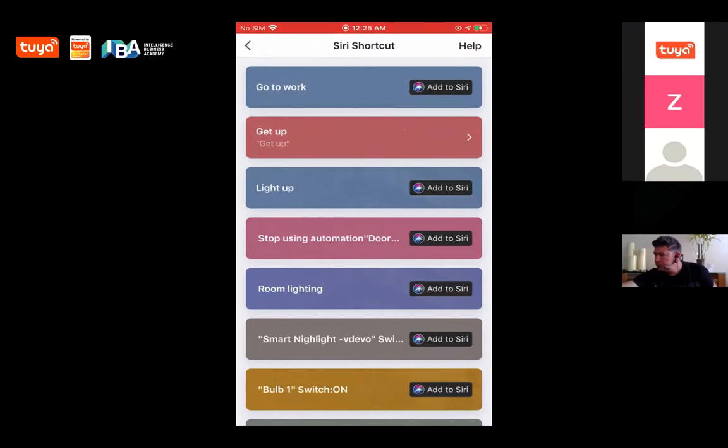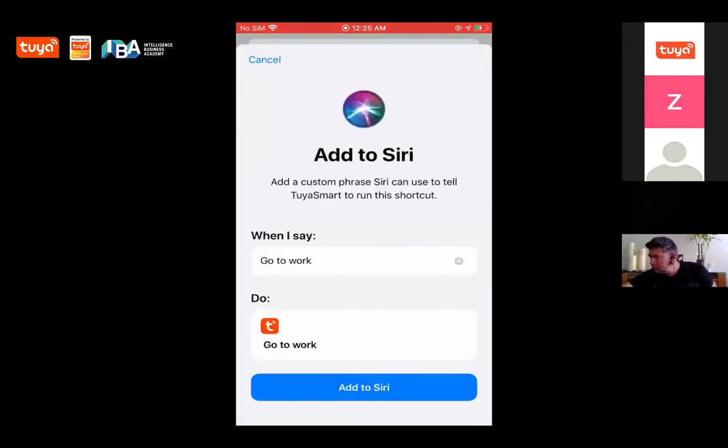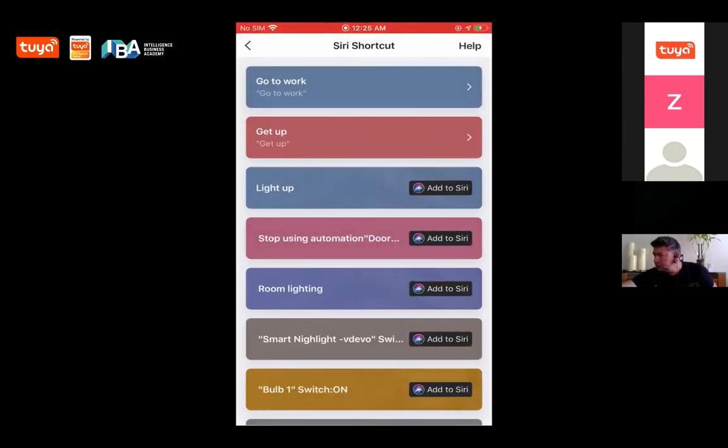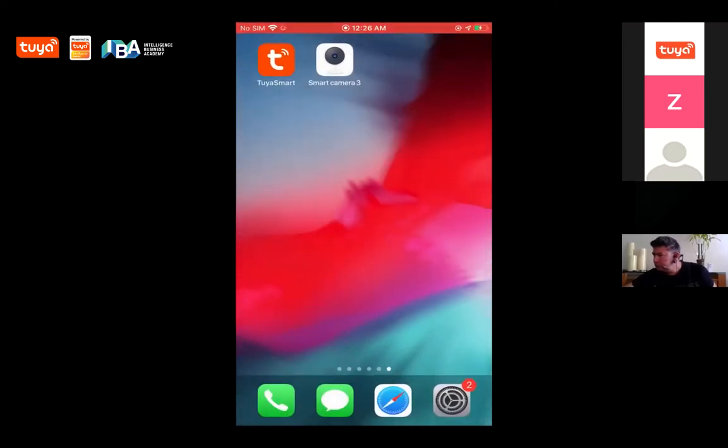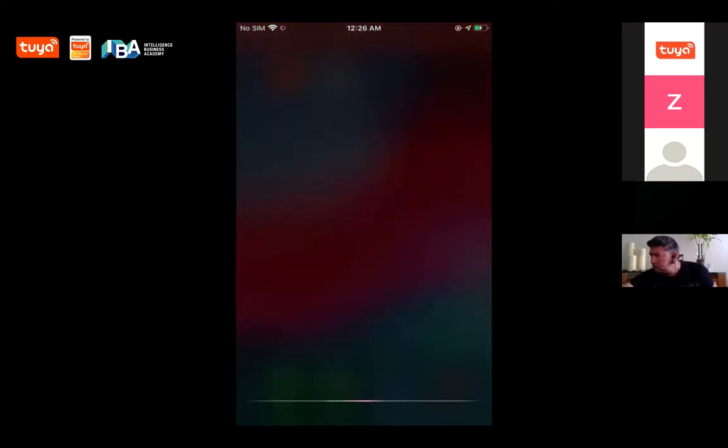On Siri, we can do similar actions. We just need to say the scenario name to Siri, and then Siri will perform the actions. We click Add to Siri, and then you can see there's the Siri page. Go to work, Add to Siri. Now it's added to Siri. Let's see what will happen on Siri. Go to work. Just a moment. Okay. Yes, it has been performed.